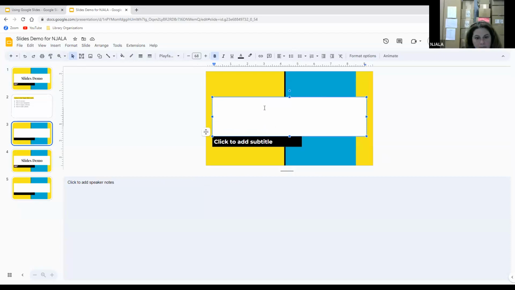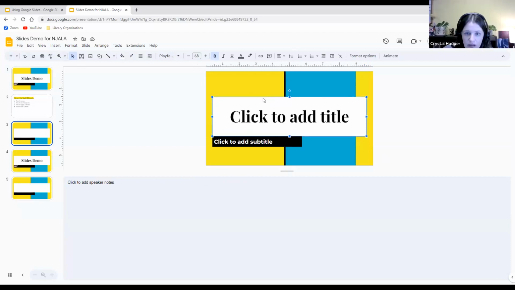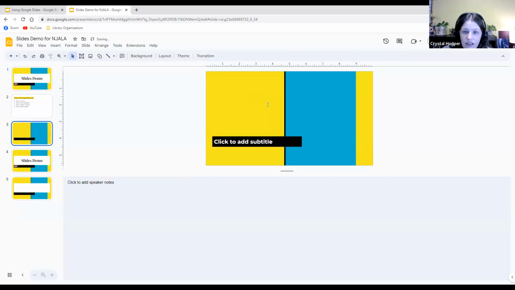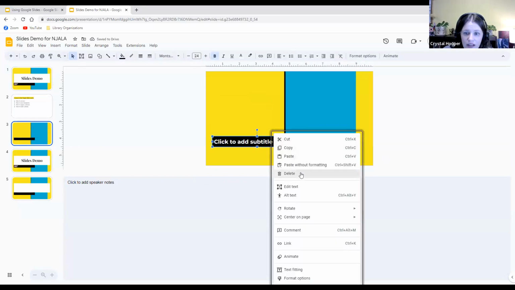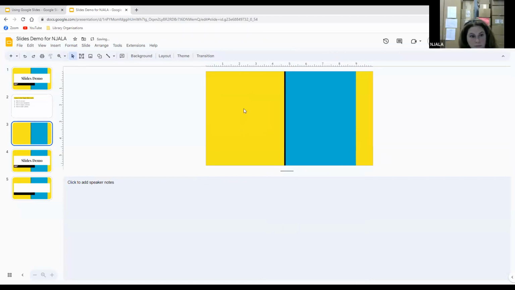Let's say we don't need any of this. We just want that fun background. So I'm going to click on those boxes and hit delete, both of them, or I can right click and delete from there. And let's say we want to have a picture on this slide.